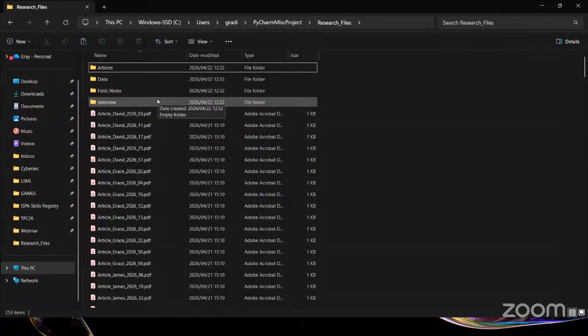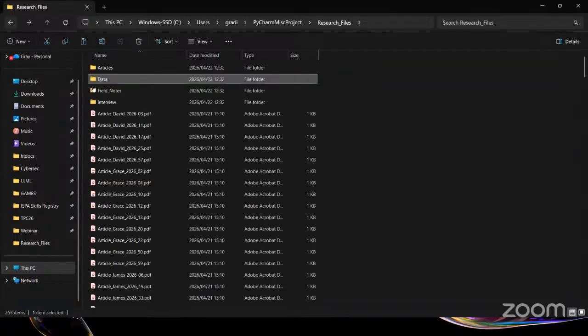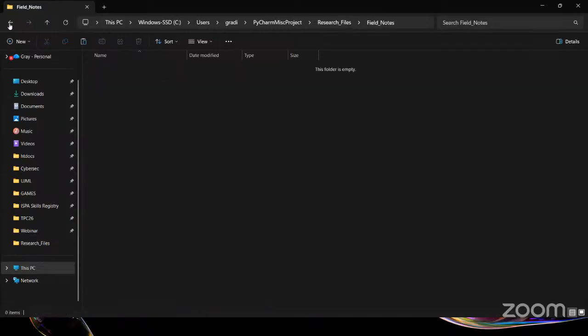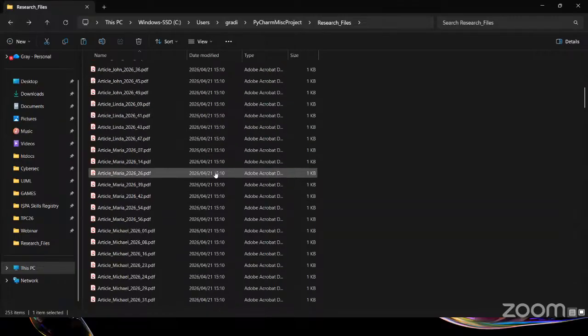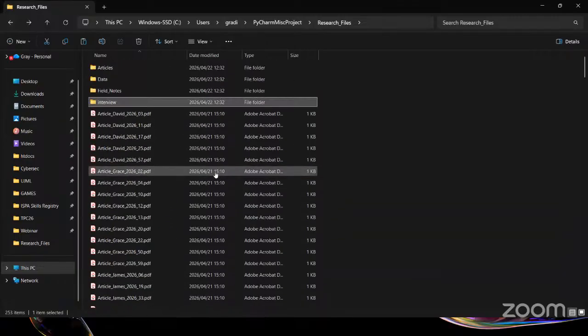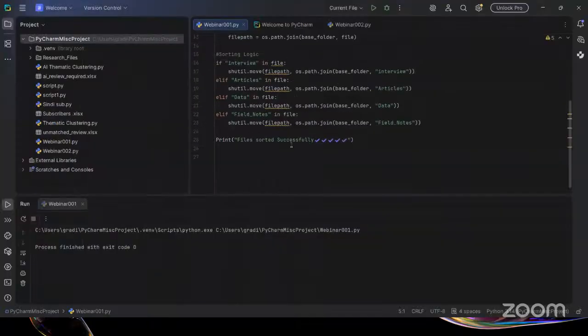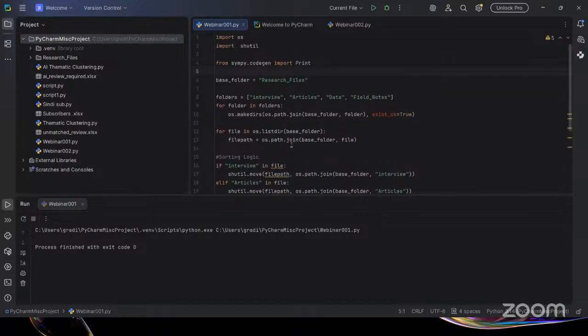All right, so I refreshed. Now you see we have folders in here. At least my folders were created successfully, so that's a good thing. But my files have not been moved. My files are still here. So let's go back to the code and see why our files have not moved.